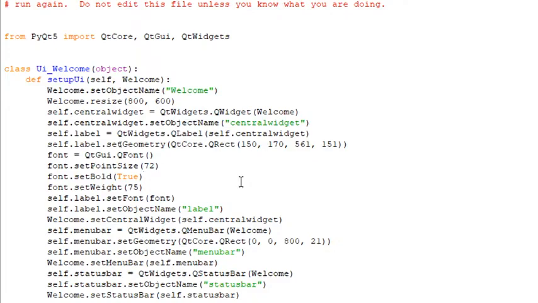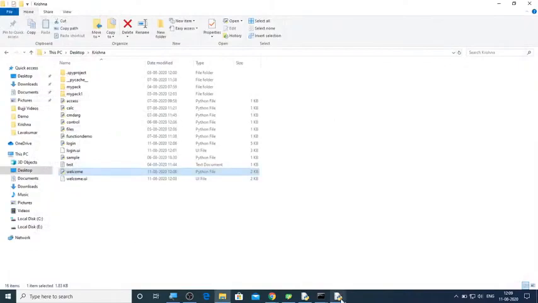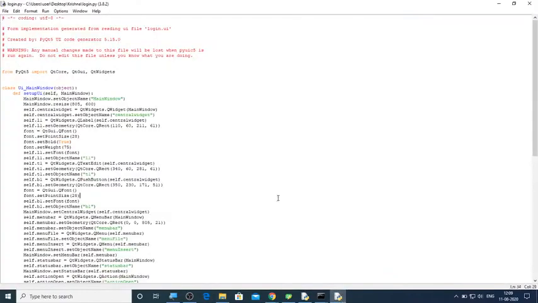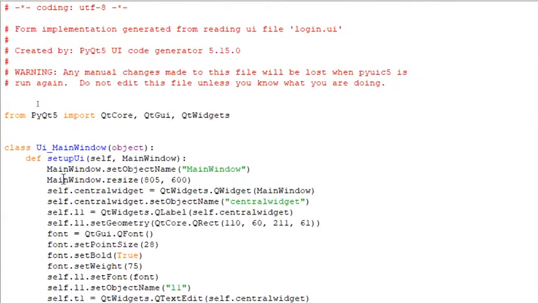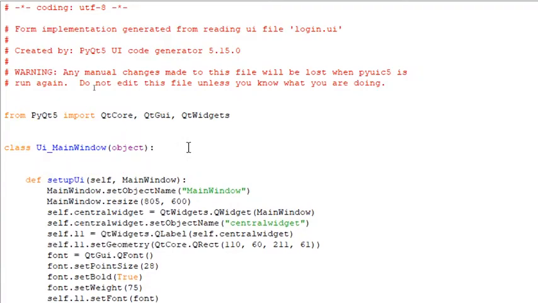So now let me go to that form. Yeah, this is the form. Now what I am going to do is, we are going to create another definition in order to open that particular second form, in order to open the second window on clicking the button in the first window.